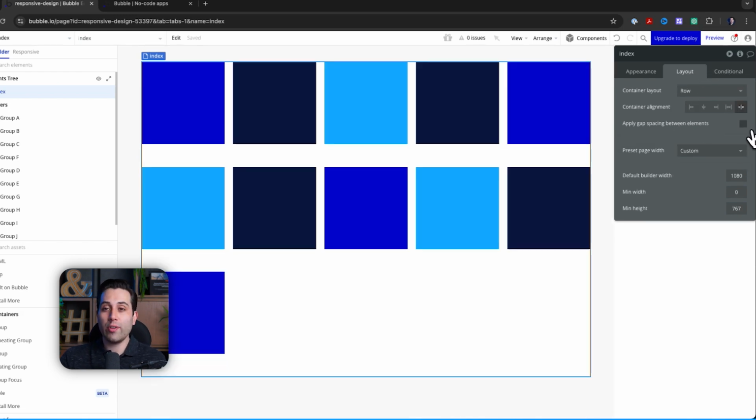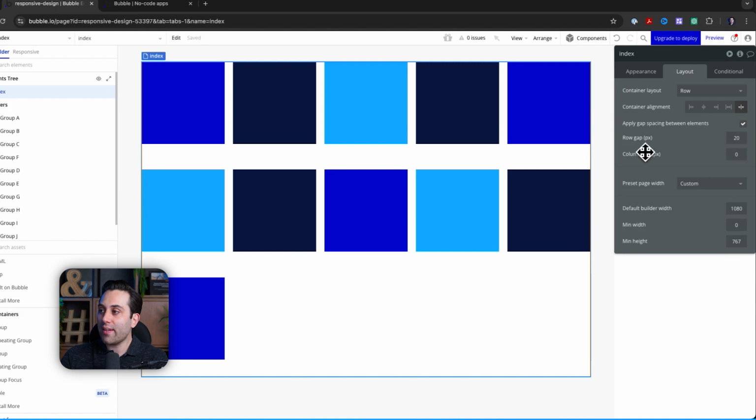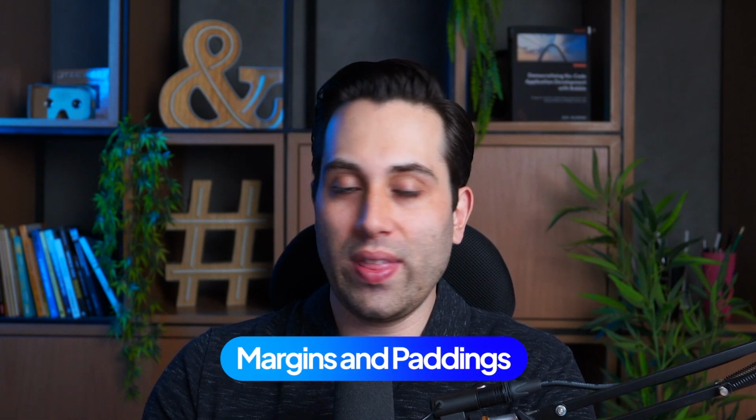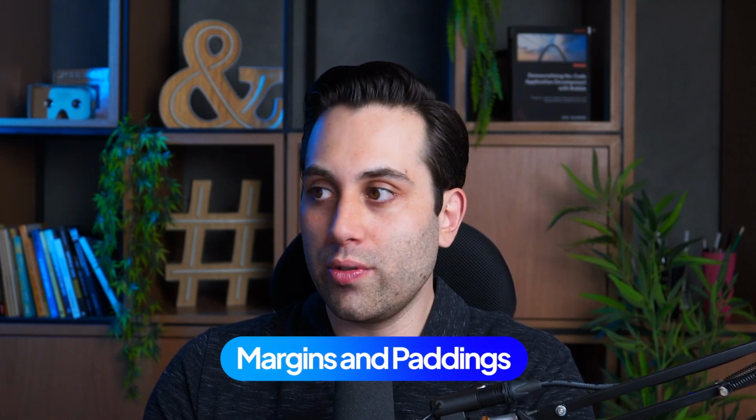So now if we go back to the row option, once we click here to apply the gap spacing between elements, we not only have the row, but we have the column gap as well. So we can define even more specific settings here, okay? Of course, this could also be achieved by using margins and paddings within the actual components, okay? But that's just another option for you to know about.